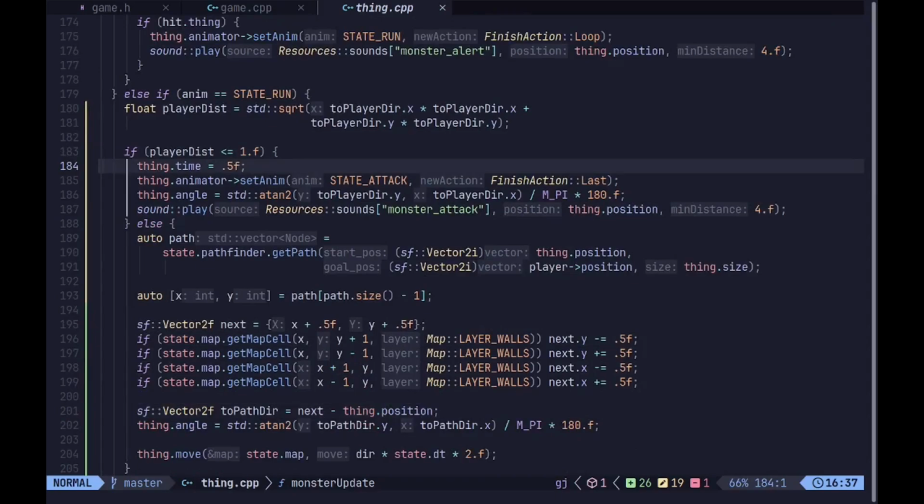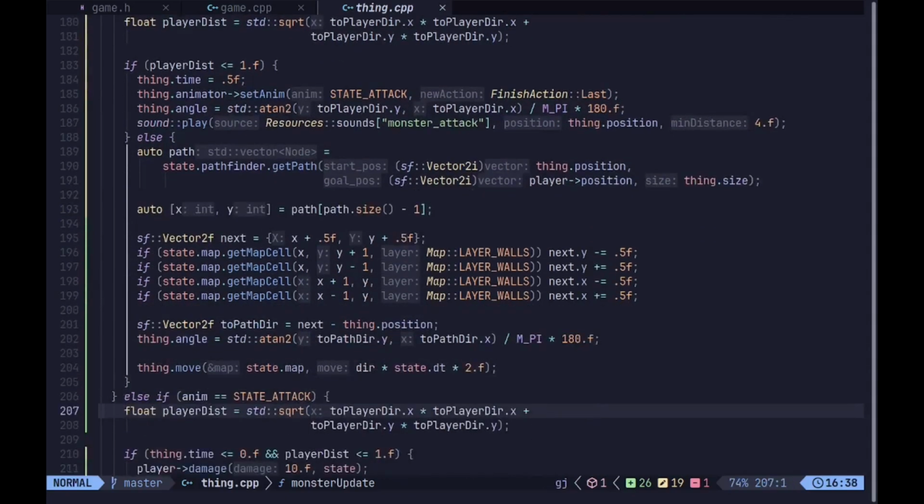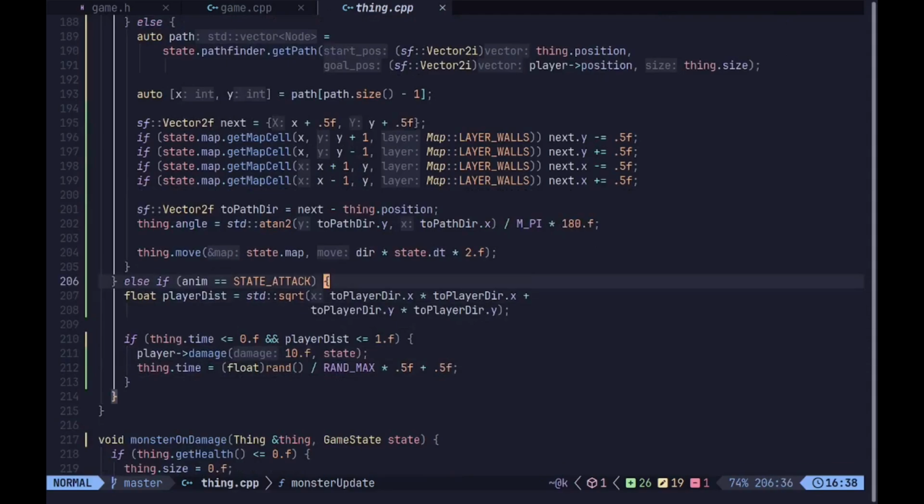So we set the timer to 0.5 so that after 0.5 seconds the enemy will actually deal damage to the player. And then we set the animation of the enemy to this attack state, which is defined as 3, and then we set the finish action to last so that it goes back to the default running state after doing this. And for the angle, we just use the player direction so that we are always facing the player when attacking the player. And then we play the monster attack sound. As you know, you can find the file for this monster attack sound in the GitHub repository. Alright, so now we have got a new state to deal with, which is the attack state.